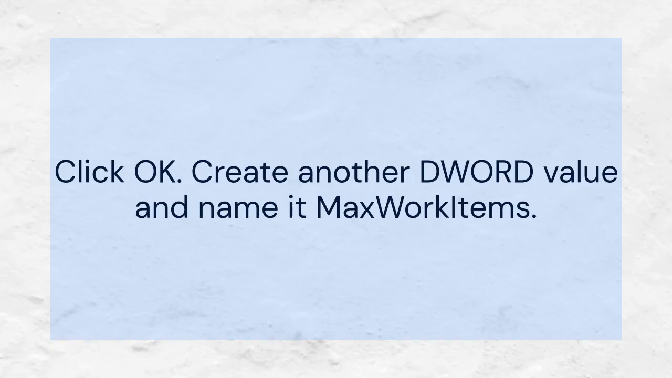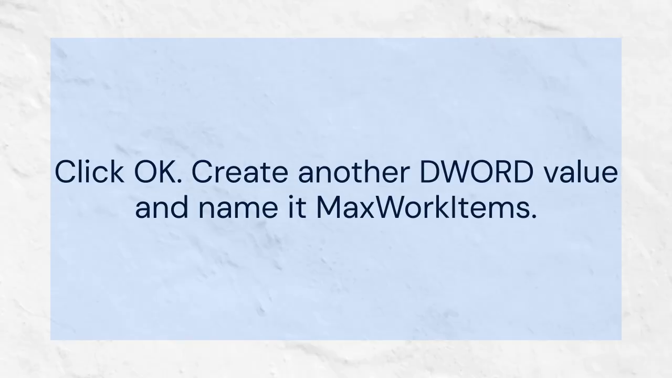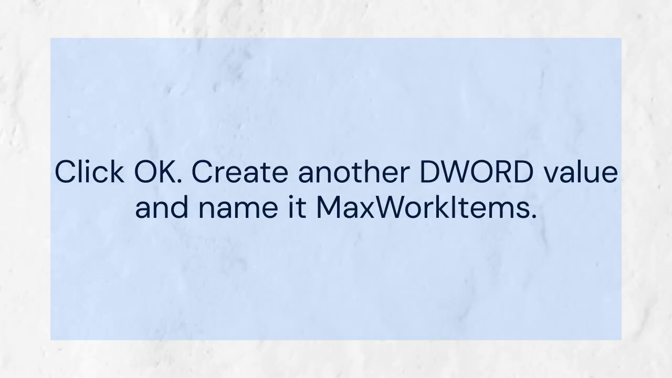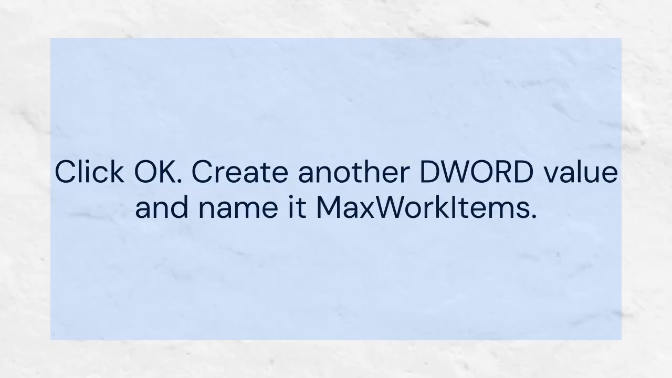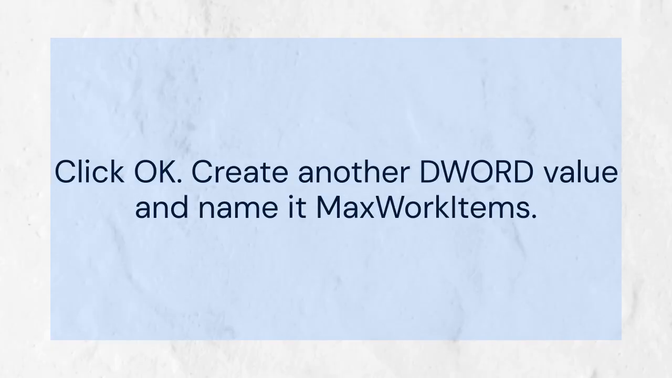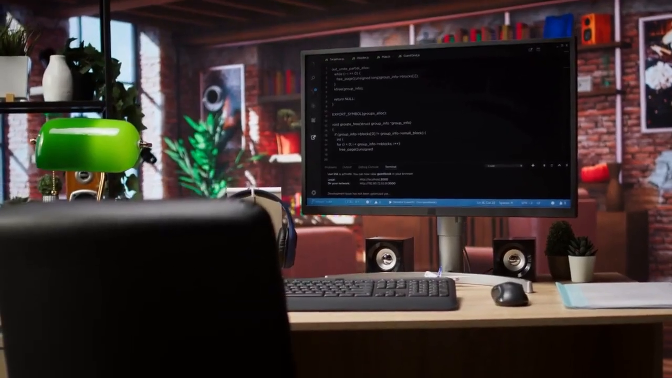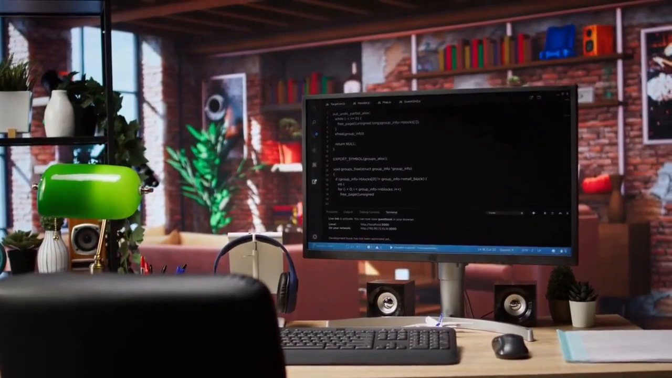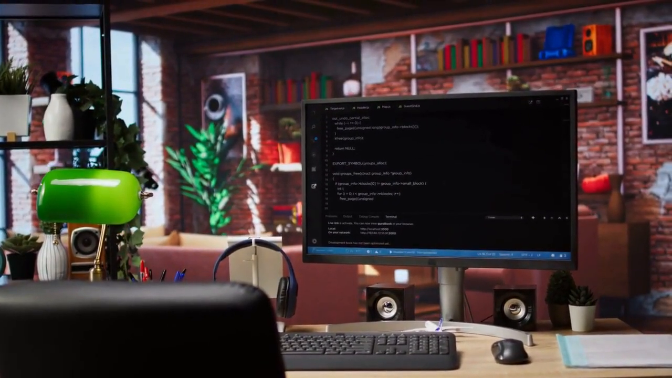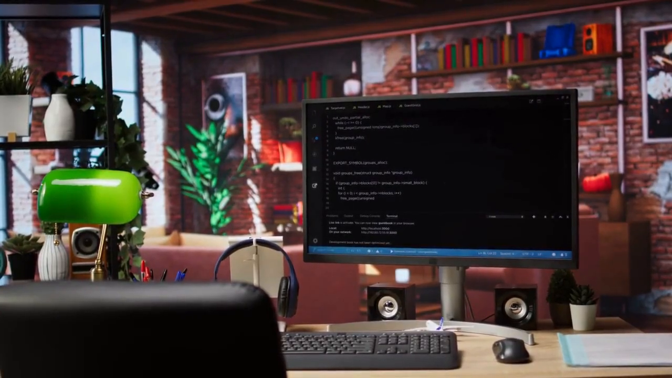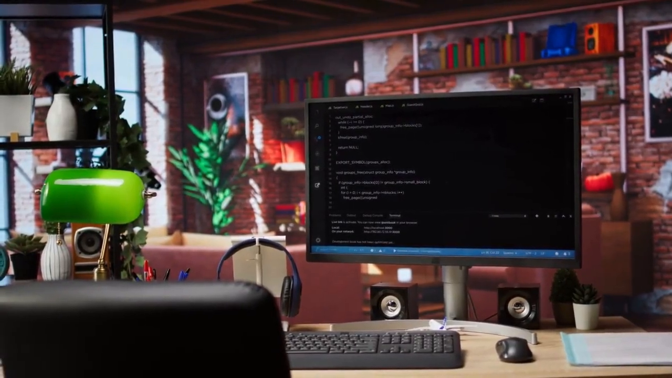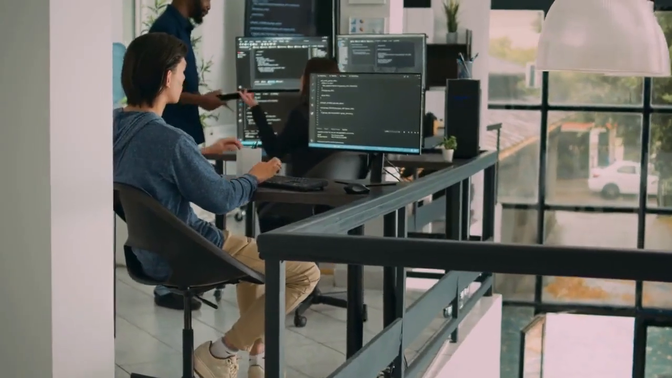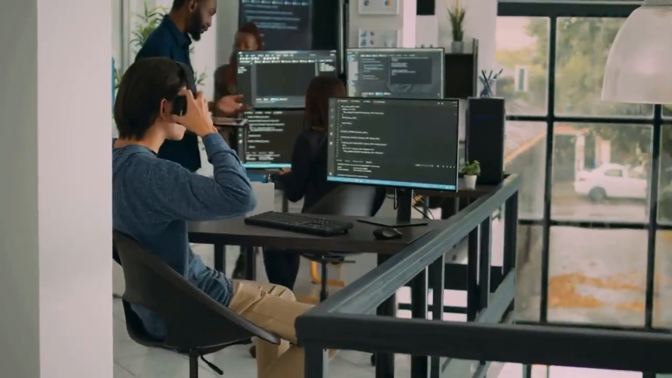Create another DWORD, 32-bit, value, and name it MaxWorkItems. Again, double-click MaxWorkItems and enter a value in the value data field. A suitable starting value here would be 8192. Ensure decimal is selected as the base. Click OK. These values effectively increase the number of simultaneous requests the server can handle, indirectly affecting the open files limit for certain applications. Remember, these changes primarily affect network file sharing.